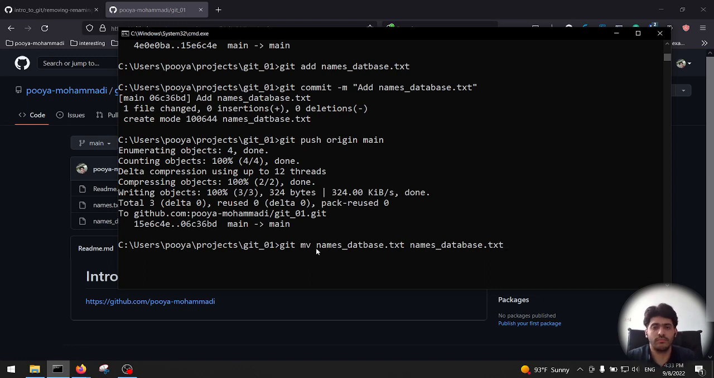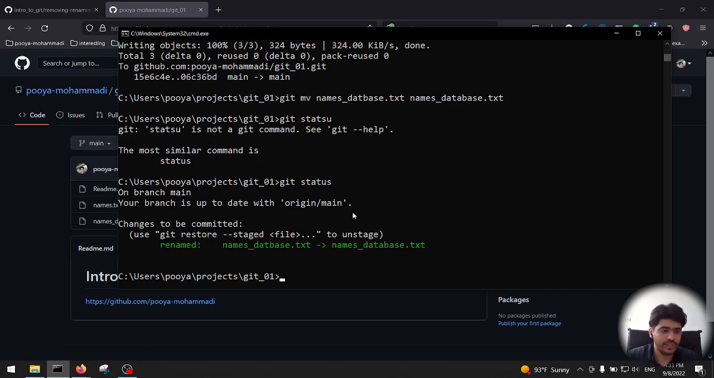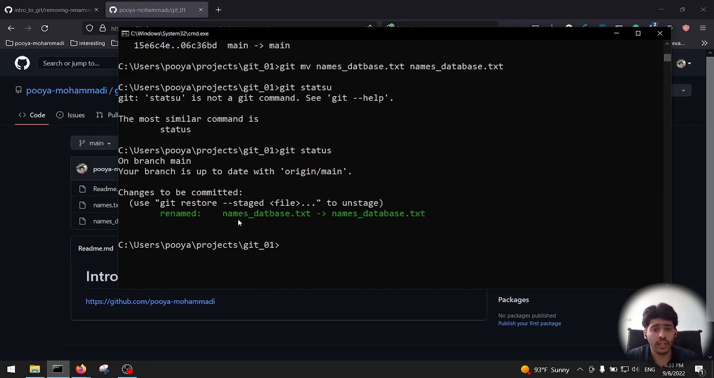So we are renaming names underline the txt to names underline database.txt. Actually, the typo is fixed here, as you can see. And let me show you git status. And as you can see, it doesn't say, okay, you removed the file, you added a file or something like that. Simply it understands that, okay, you renamed the file.